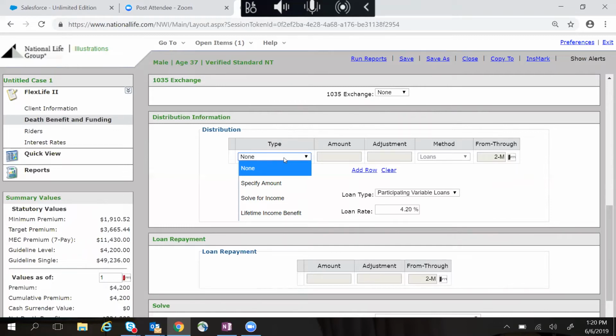to take out. So if you were structuring something for college funding, or you wanted to show a loan coming out in a child's lifetime, when they wanted to put a down payment on a house, you could specify the amount that you're looking to get out of the plan if you wished. We can also solve for the income. So that's telling the software what is the max income that you can give me at that point in time based on current assumptions, how the illustration is performing.